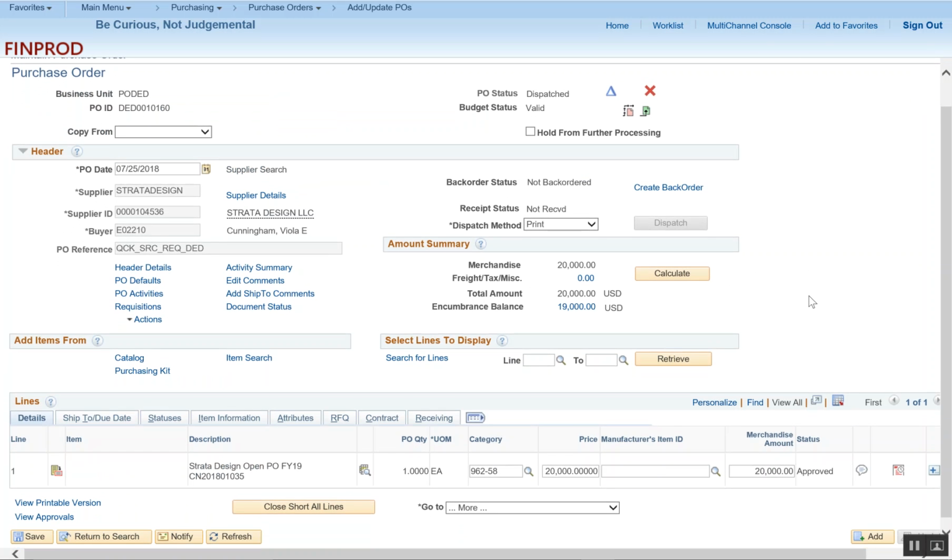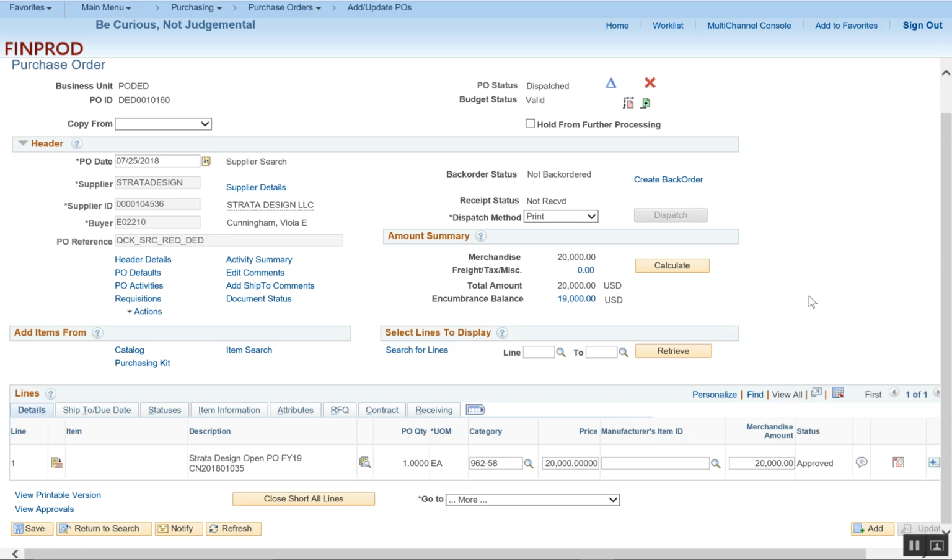Some key things to know about the purchase order. Always want to be in a dispatch status and a valid status. This is where you want to be. If for any reason you needed to make any changes to the PO, you're going to click this little icon here. It's the change order button. It gives you some information about the supplier ID, the supplier, the amount of the PO.